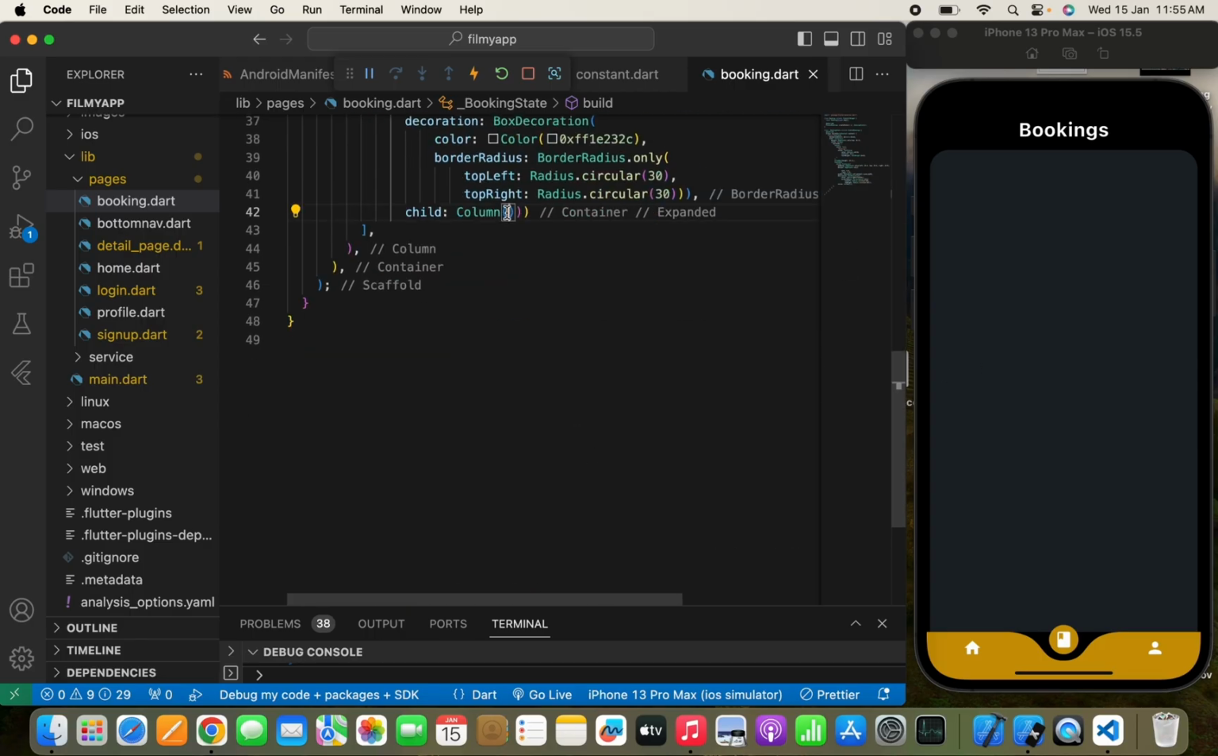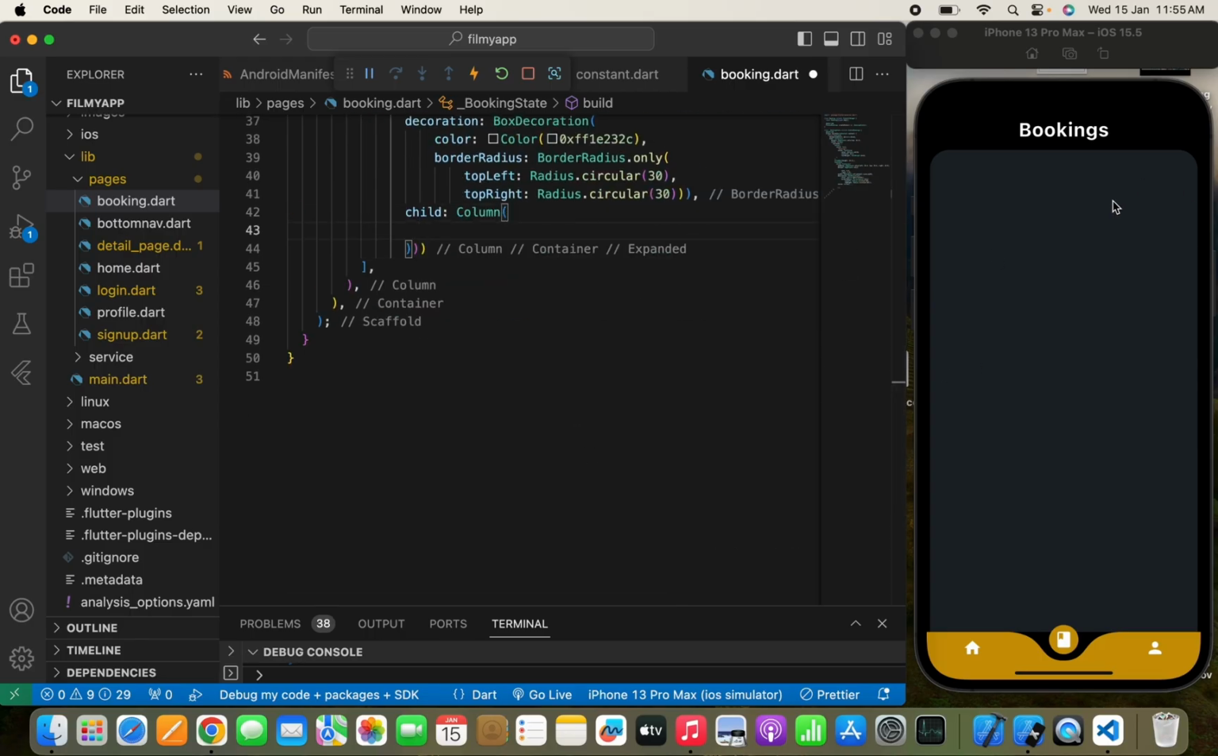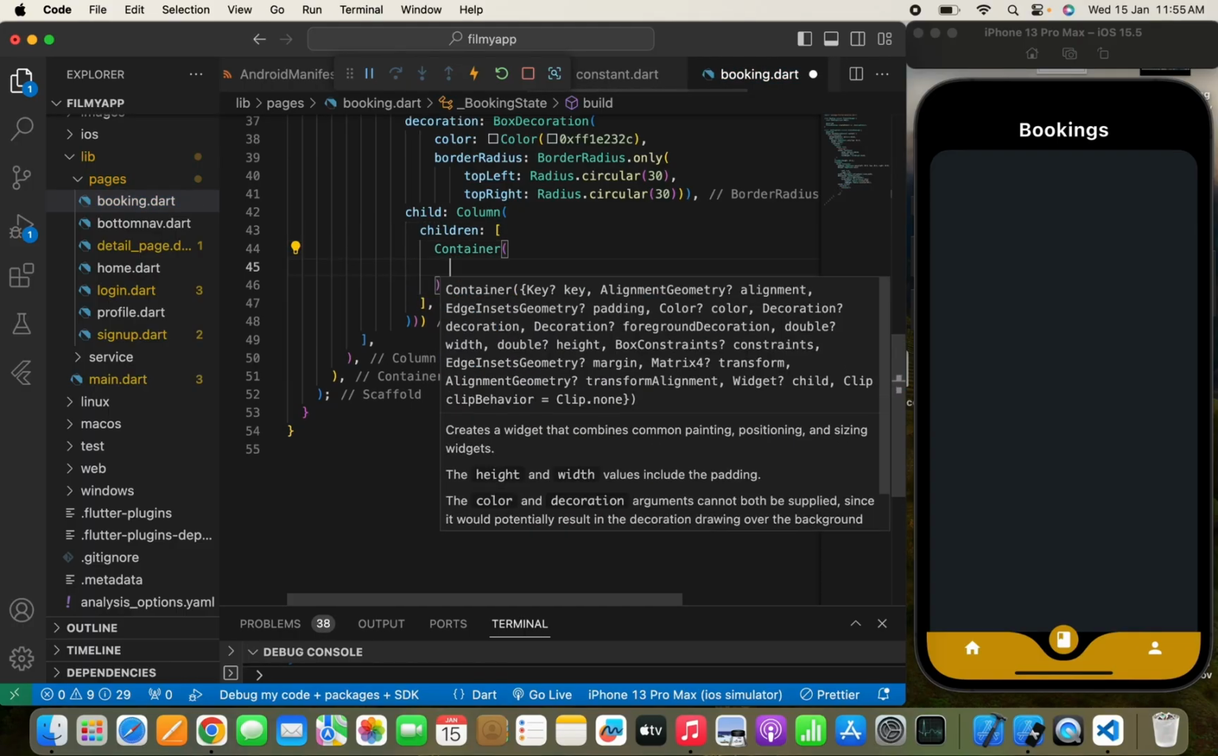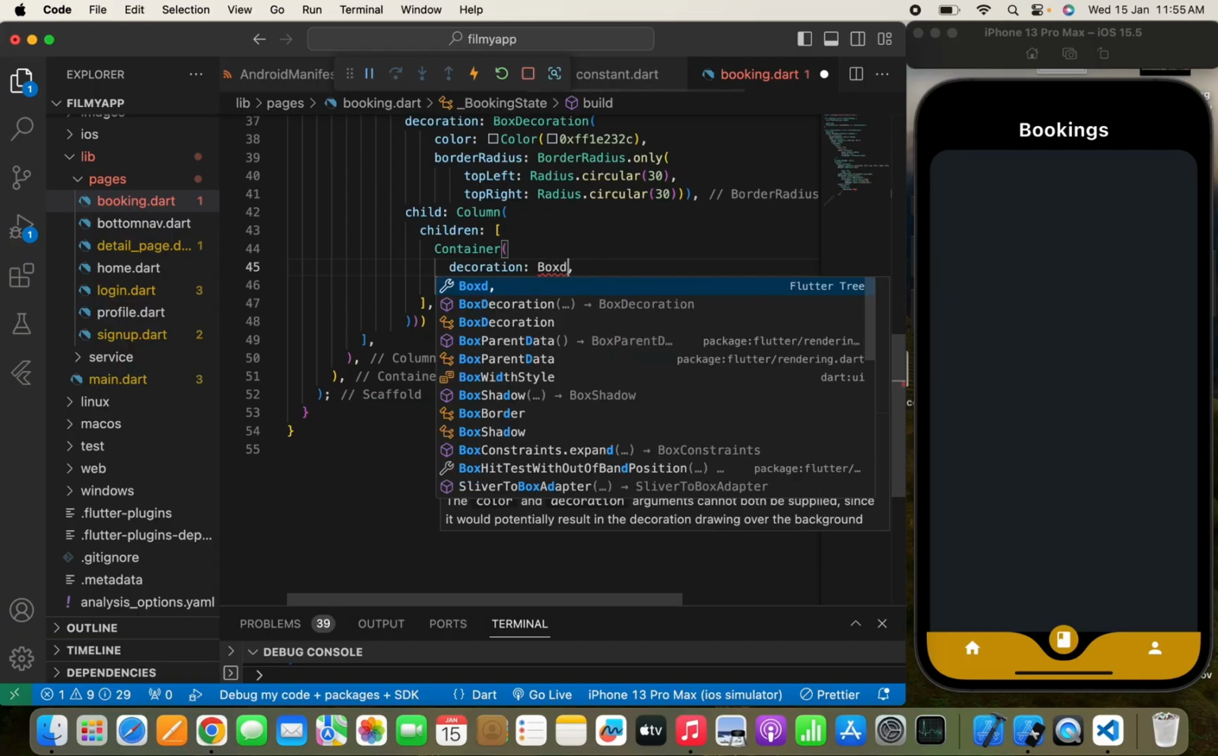Now let's first create the UI of how we need to show the booking. Then through Firebase, I'm going to show all the bookings on this page. So I'll first write a container. Now in this, I need to first pass a child, a container. Now in the container, I just need to pass a decoration, a BoxDecoration.